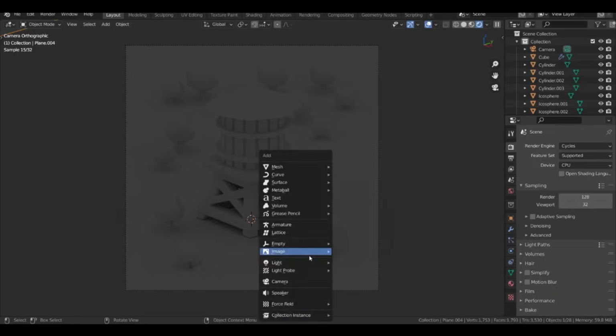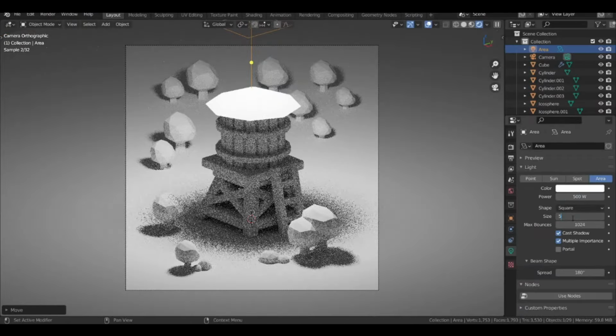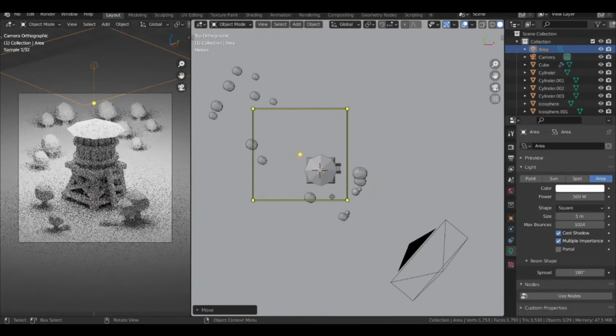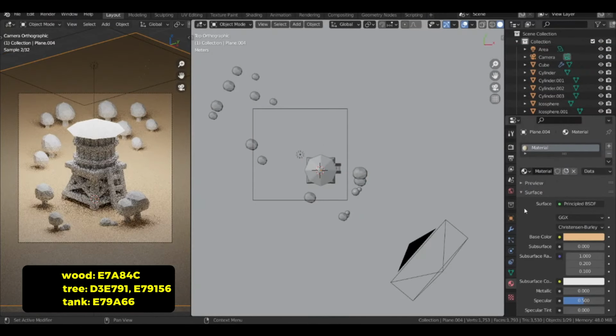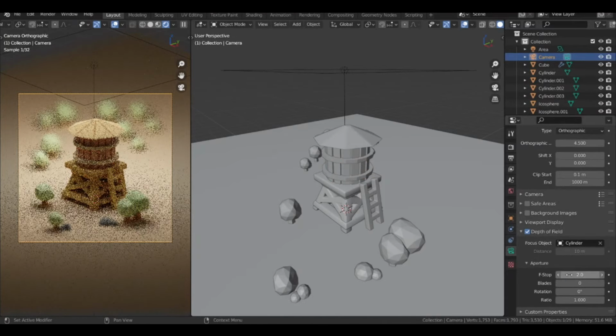Then added an area light at the center, and moved it up on Z-axis. I set the power to 500, and size to 5 meters. Then I added materials to the scene objects. After doing that, I turned on depth of field option, in camera properties.